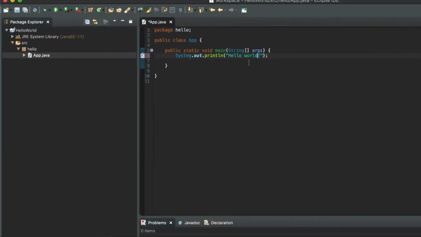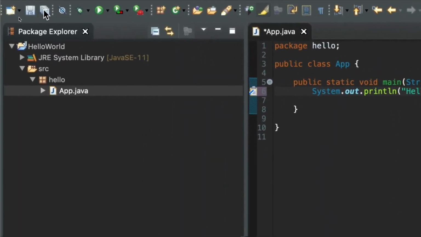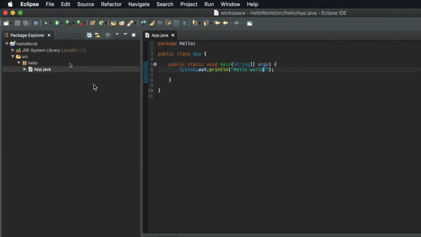Now I want to make sure that that is saved, so I'm going to go up to the top left here and click this Save All button, and it sort of goes grey. Okay, so I've got my program and it's saved. There are several different ways you can run it. One way is make sure the file is selected, app.java, and click this green Run button.